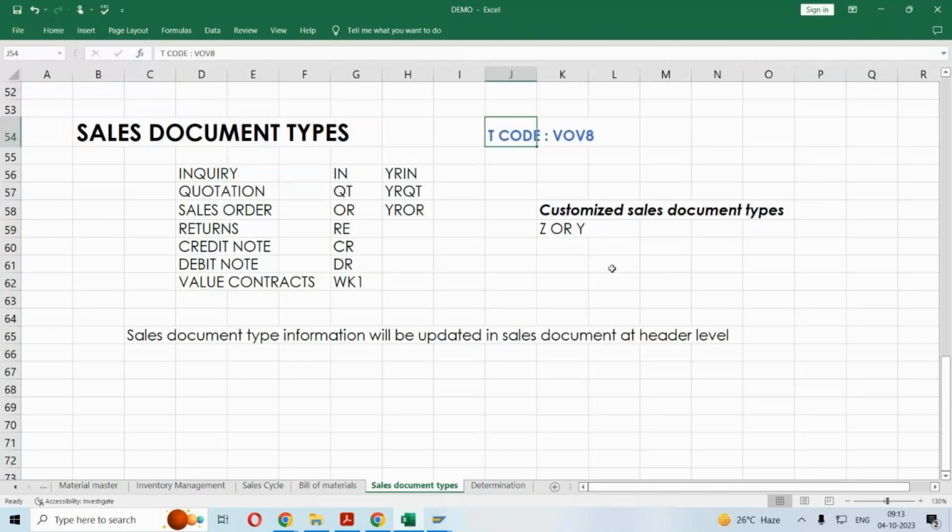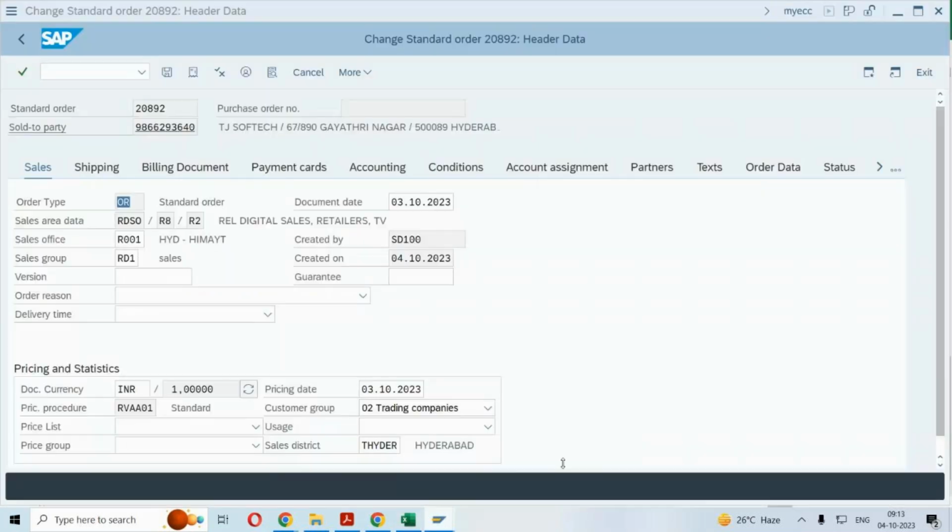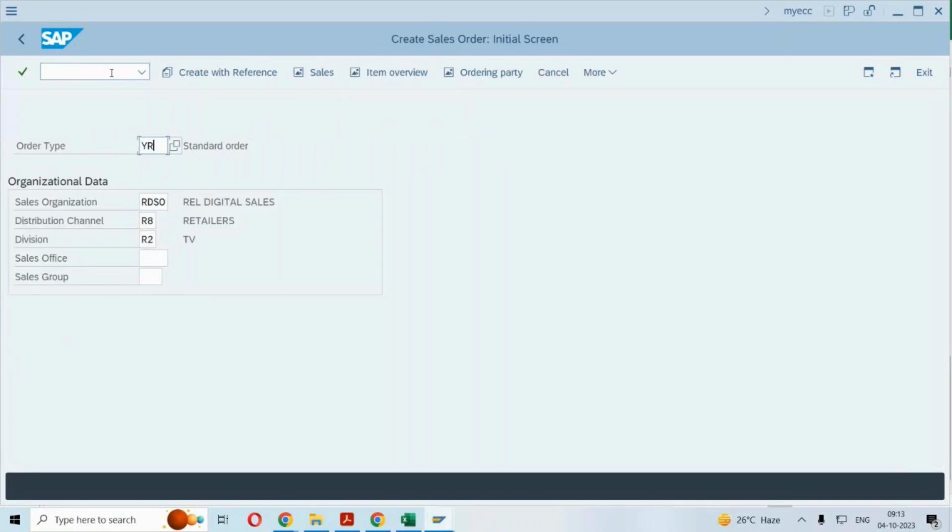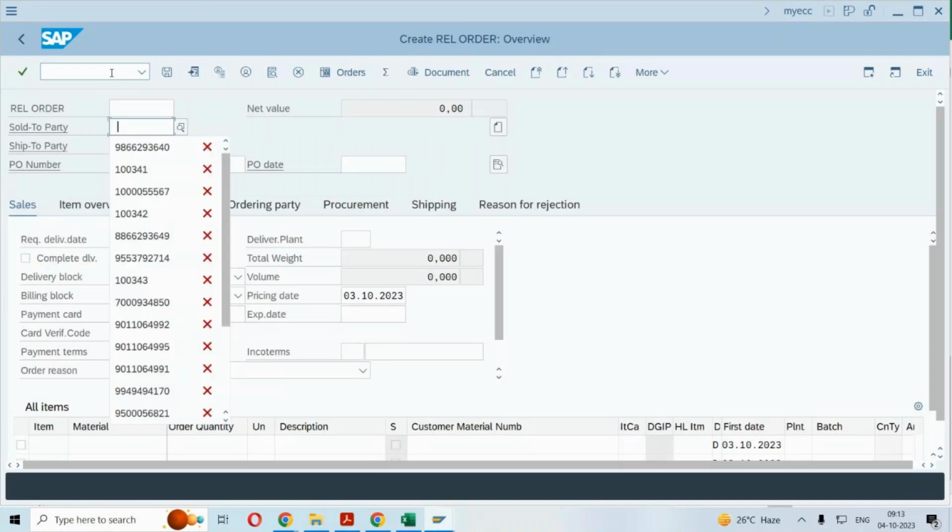So from here onwards, we are not going to be creating any order using OR. We are going to be replacing it with YROR. So if you go for creating an order now, VS01, use document type YROR. Maintain all the values required.